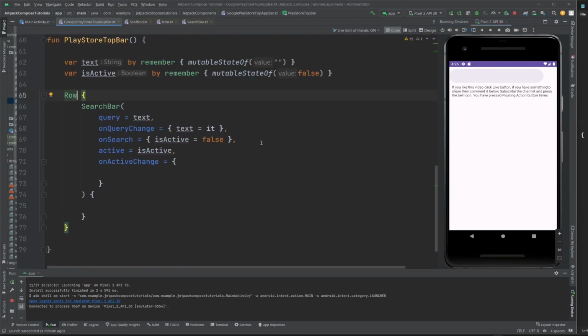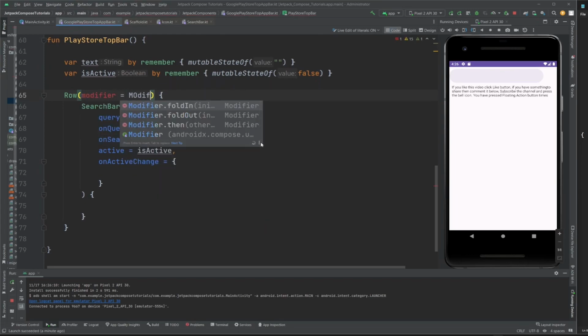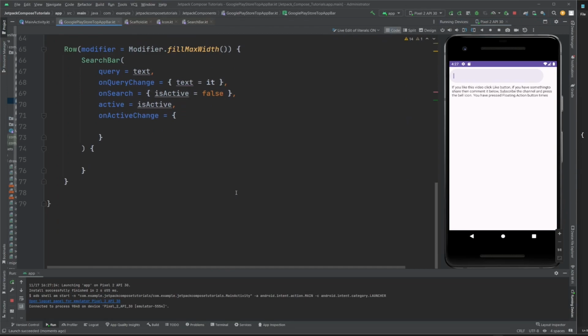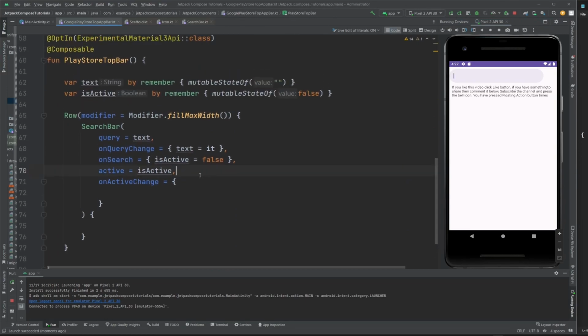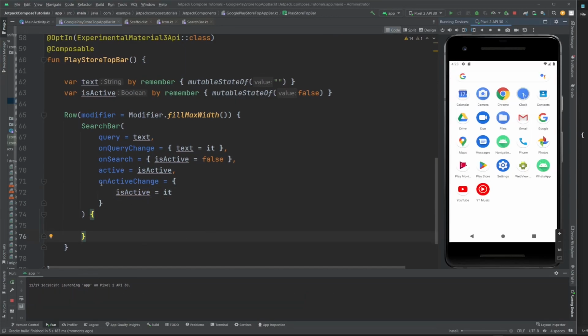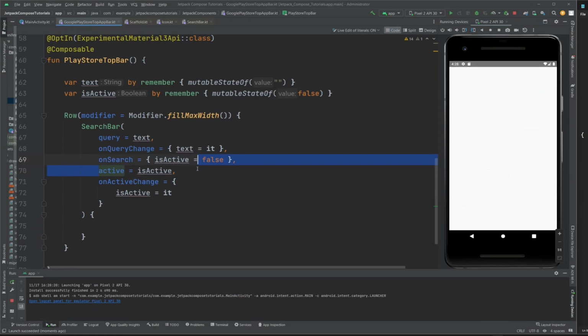If I click on this, something is happening. Now let's make the row modifier equal to Modifier.fillMaxWidth. I think I changed something. isActive as false, on query change text equals whatever, on search isActive equals false, active equals isActive. On active change, let's change the value. That's why I thought I was doing something wrong. I run this again, so the value changes and then it will show us in the active state.